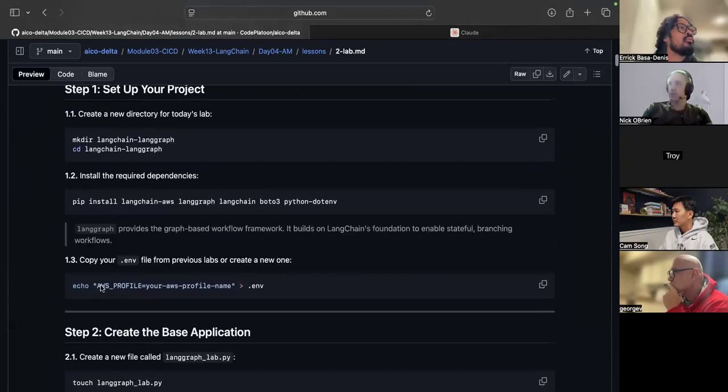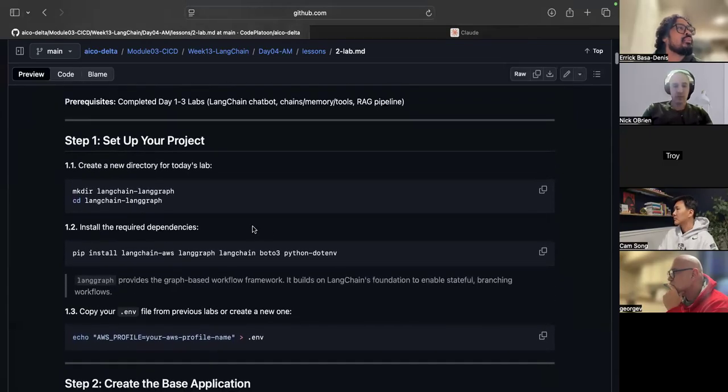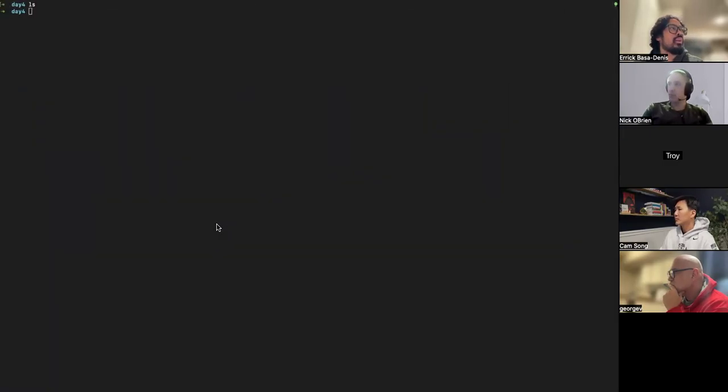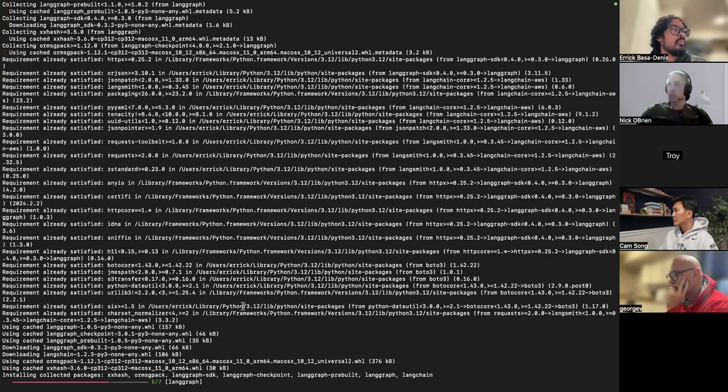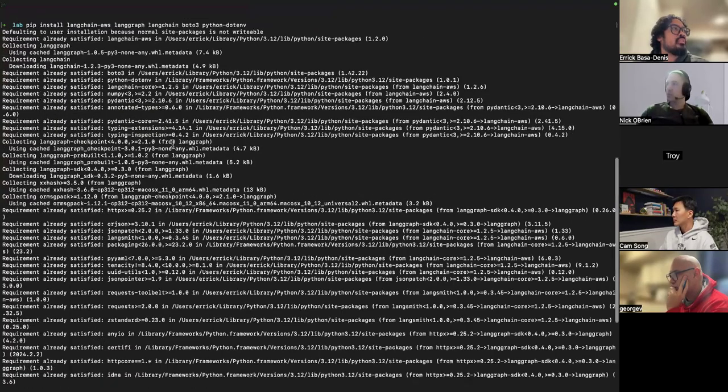All right. So, getting into the lab, we're going to create our directory. I'm just going to name it lab. I'm going to cd into that directory. And then we're going to install our required dependencies. I have most of everything installed already.